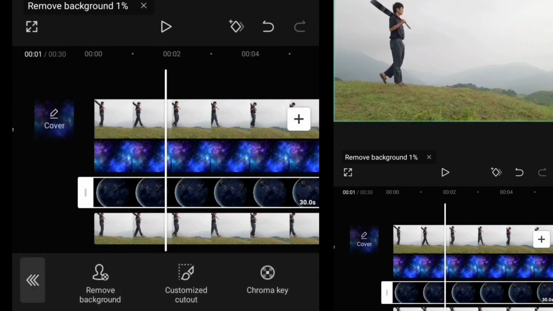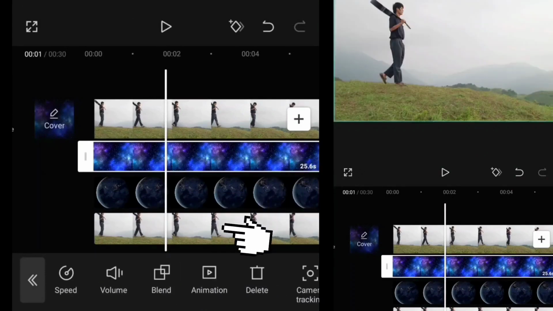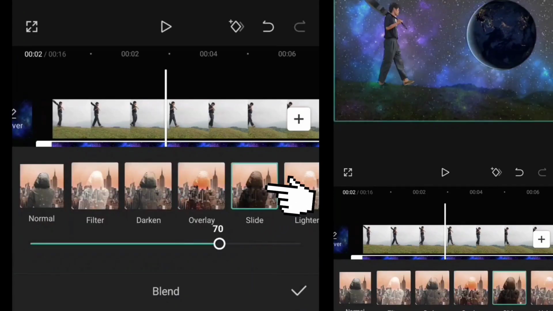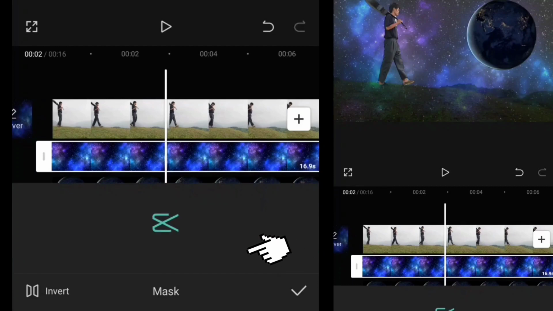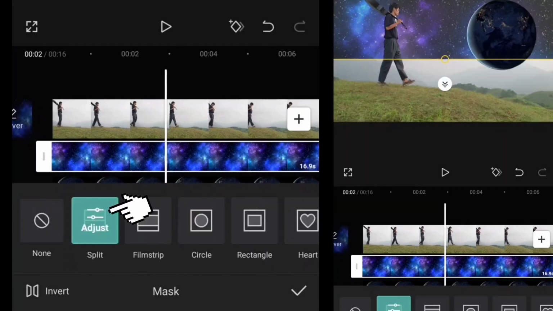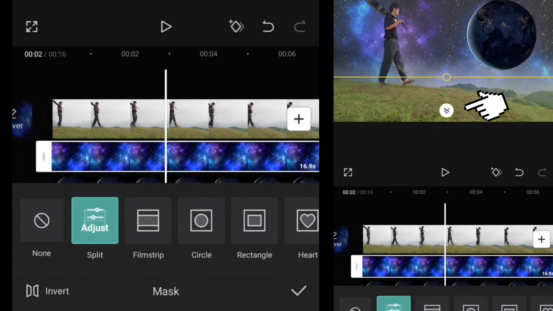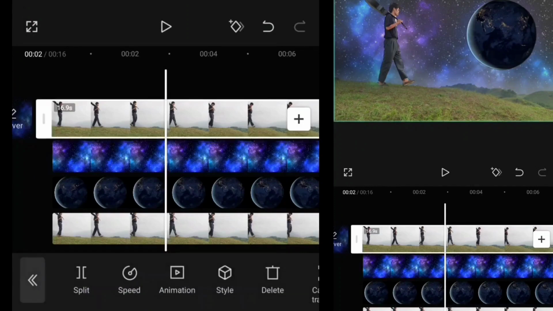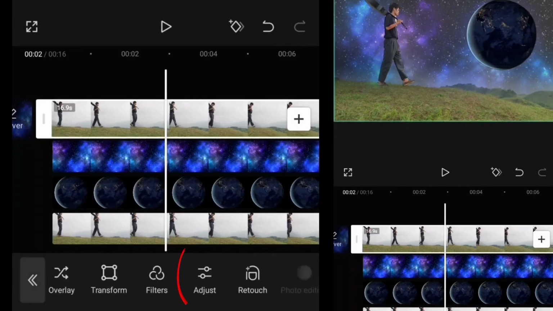As you see in the video, I choose the second video and then go to the blend section and set it on slide. Then go to the mask section and set it on split. You see a mark under the mask section. When you hit that button, you can reduce the opacity of the edge of the picture.